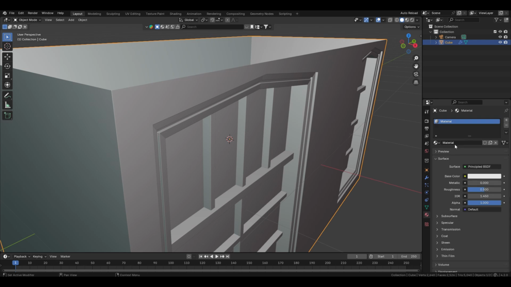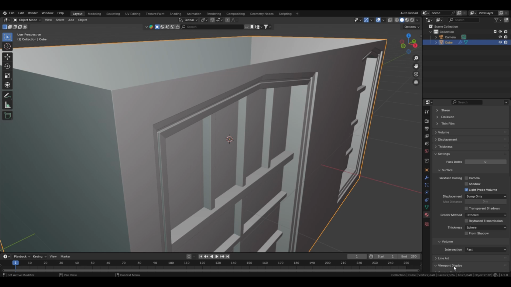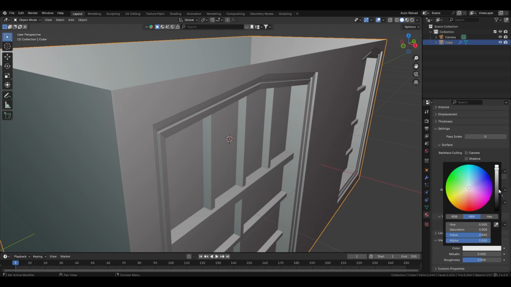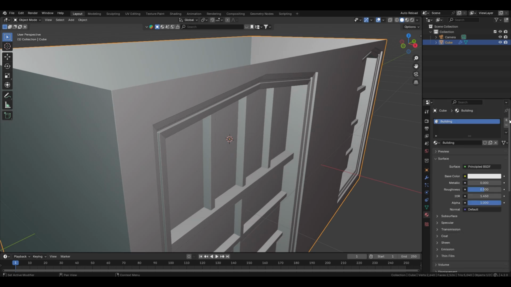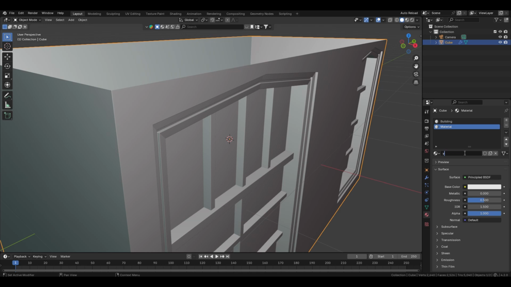Scroll down to viewport display settings. You can change the color here, which will only show in the viewport and not in the render. The difference will be visible in the viewport. Add new material by clicking plus. Name it yellow. Select faces by holding Alt plus Shift.